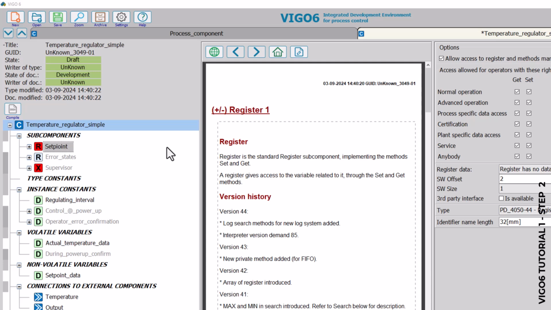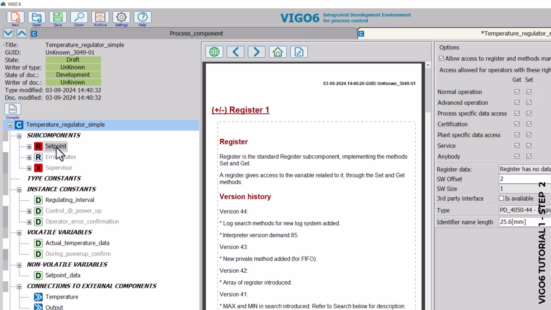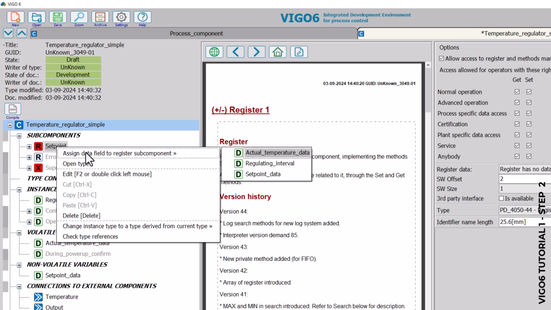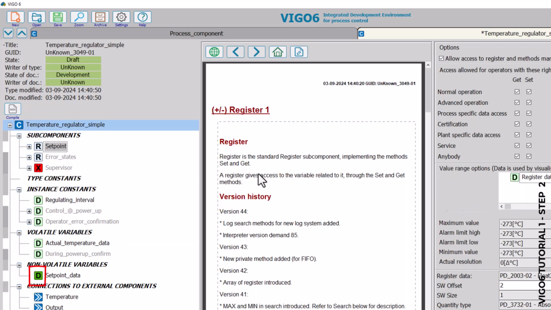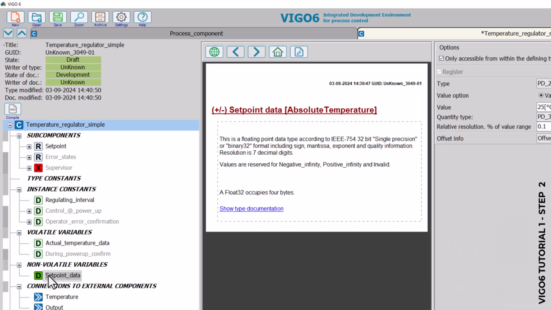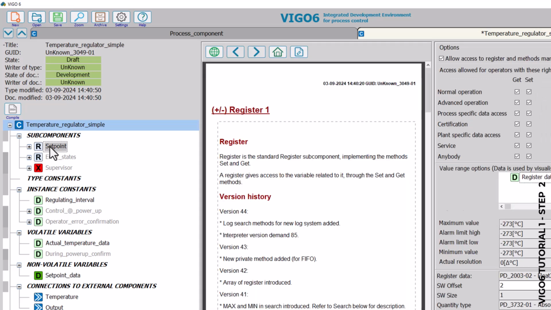The R icon indicates a register. Right-click on the register and click Assign Data field to the register subcomponent. Select setPoint data as the register variable. Now the D icon has changed color to dark green from light green. Also, the register icon turned light blue from red, indicating that the register has a data field assigned to it. Thus, the icons show useful information.